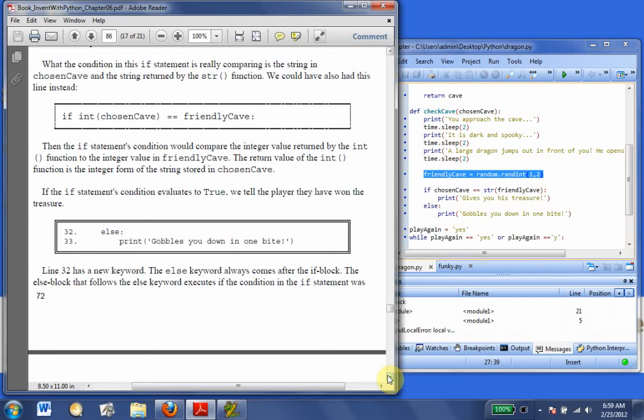What the condition in this if statement is really comparing is the string in chosen cave with the string returned by the str function. We could have also had this line instead, if int(chosen cave) is equal to friendly cave. Then the if statement's condition would compare the integer value returned by the int function to the integer value in friendly cave. The return value of the int function is the integer form of the string stored in chosen cave. So do you see there, we had a choice. Basically chosen cave was a string, friendly cave was an integer. We had to change one of them. Okay, so we changed it. We changed friendly cave to a string. We could have just as easily changed chosen cave to an integer with the int function.